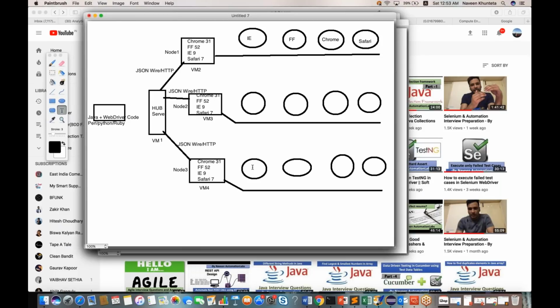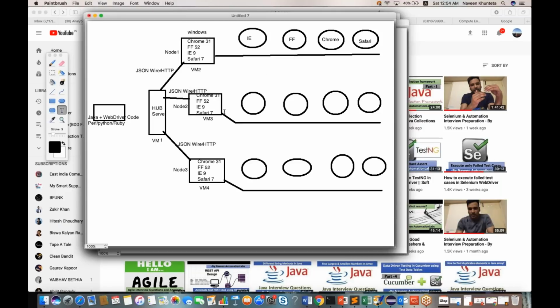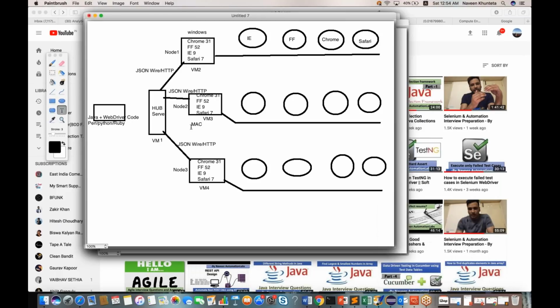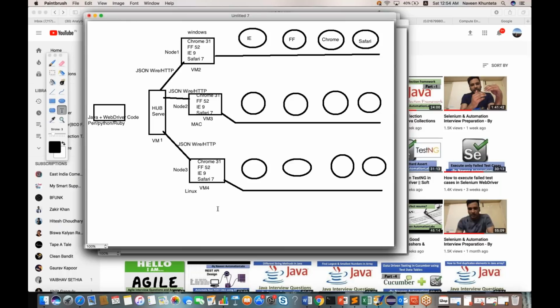Now what will happen the moment we send through the JSON wire protocol which browser you want to execute on and what exact version you want. And one more thing: this node 1 is my Windows machine. This VM3 is my Mac machine, a MacBook. Another one is my Linux machine. So I have 3 different operating systems also.